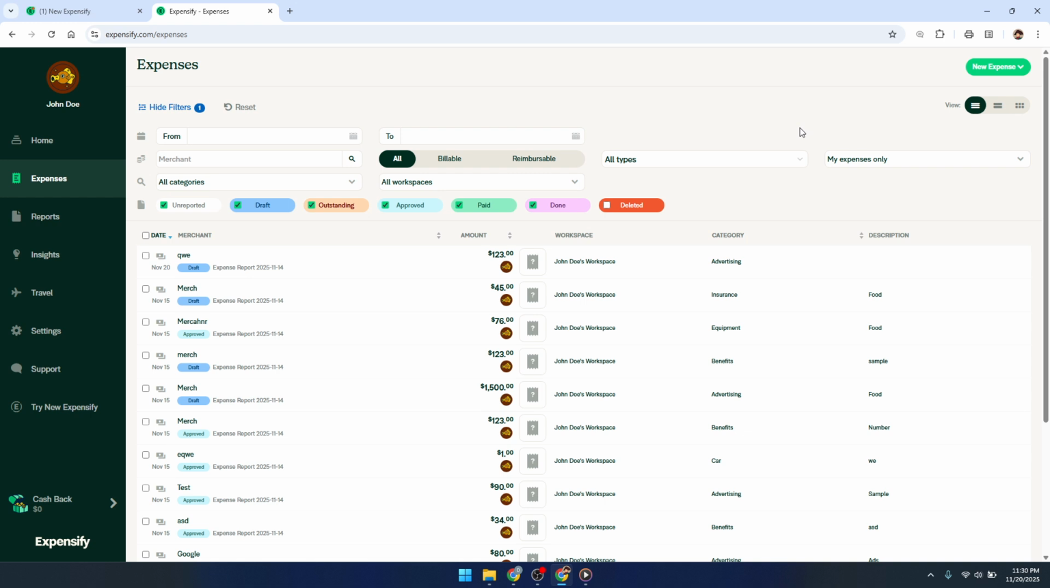Now, if you already have a folder on your computer that contains all of your receipt images, this next part is very straightforward. Make sure that folder is easy to find, for example, on your desktop or in your documents. With the Expenses tab open in Expensify, simply click and drag that entire folder from your computer and drop it directly into the Expensify window.